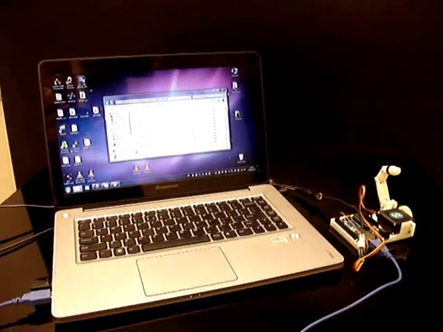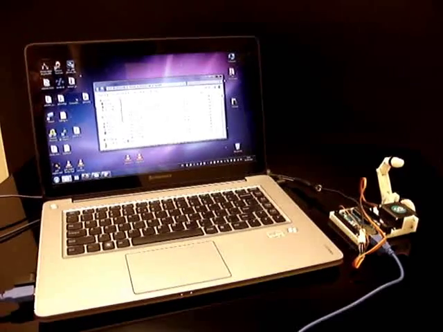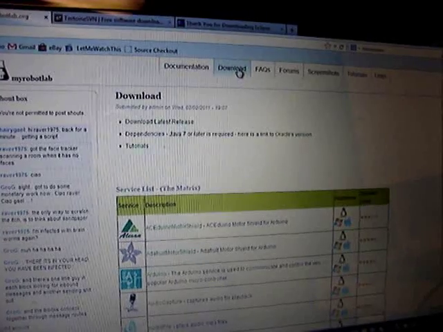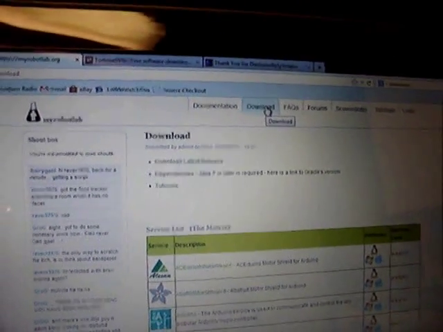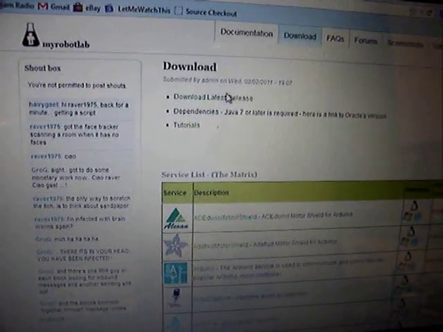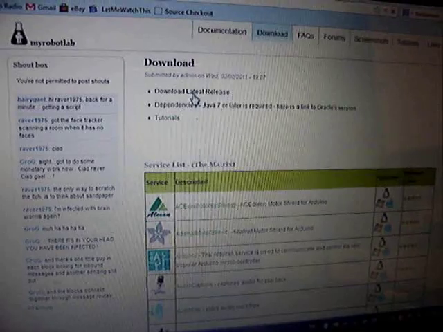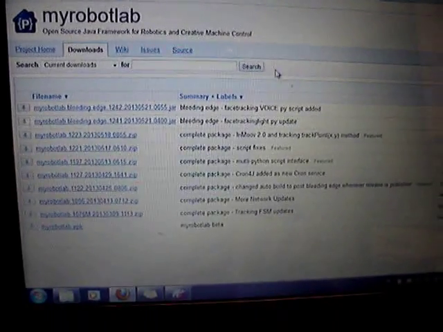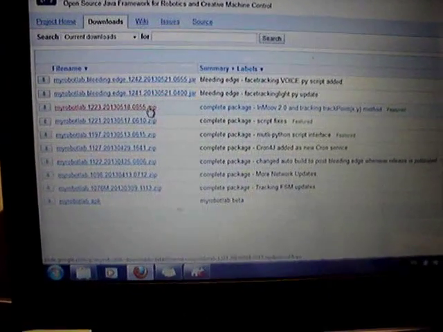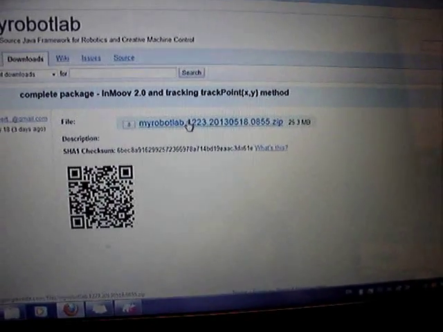Okay, this is a tutorial to show you how to make the InMoov finger starter work with MyRobotLab. So first, get onto the download page on the MyRobotLab website. You go directly on download. You get a page and you get to download the latest release. This is opening another page. Search for the latest zip file over here and launch the download. All right.